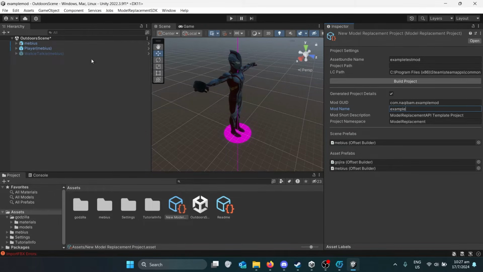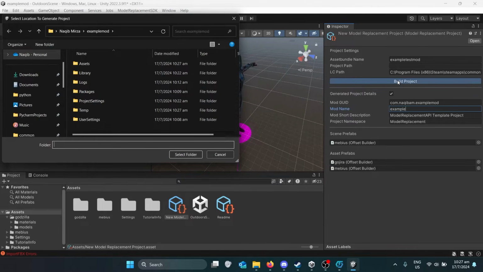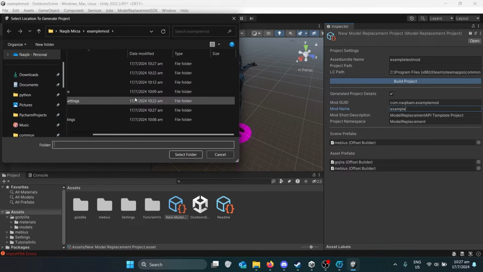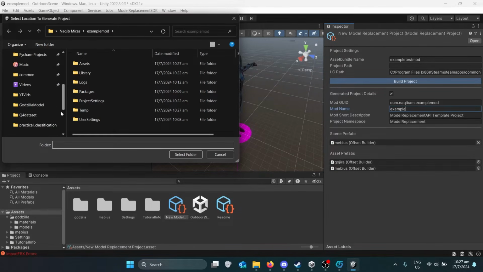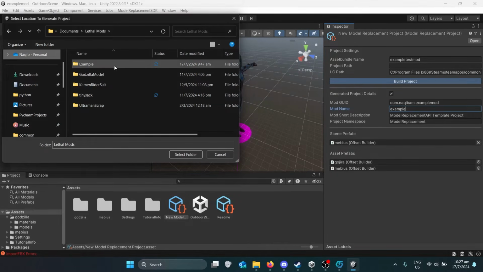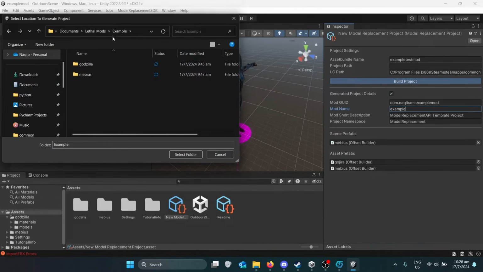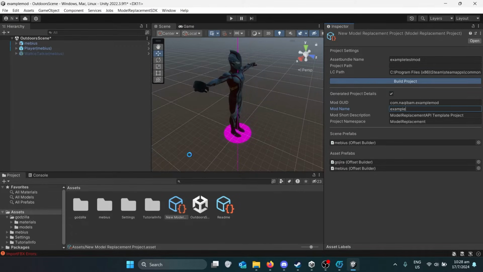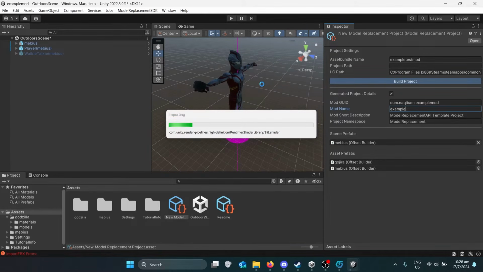But yeah, once you've set this all up, you can build the project. And now just go to any folder that you will be able to track back to later on. I just made this folder as an example. I'm going to be using this one, and it will build the asset bundle and all the project files over there.